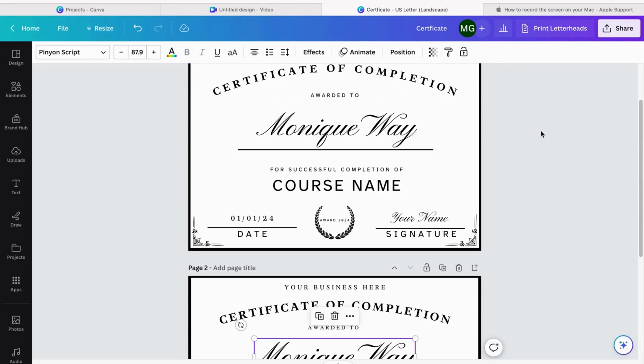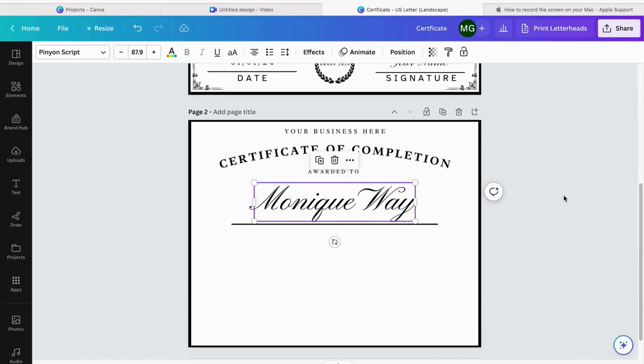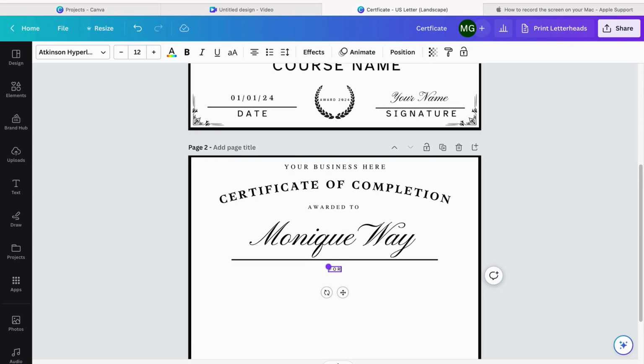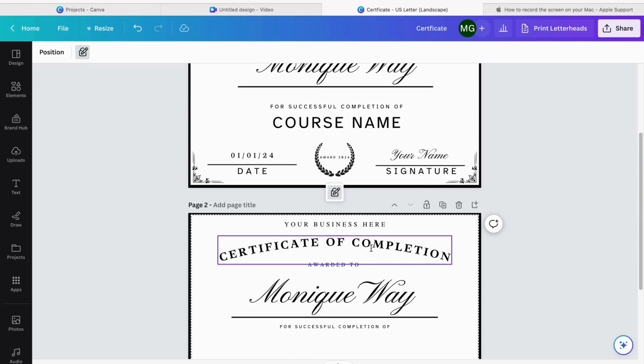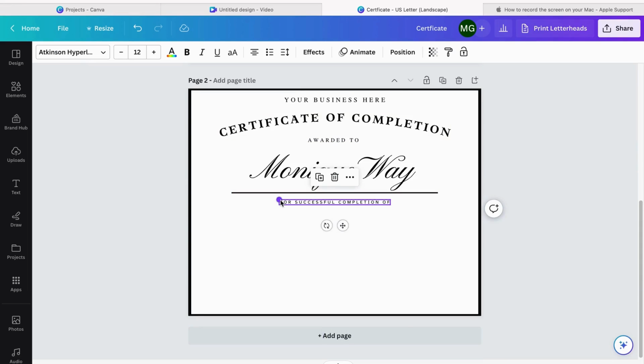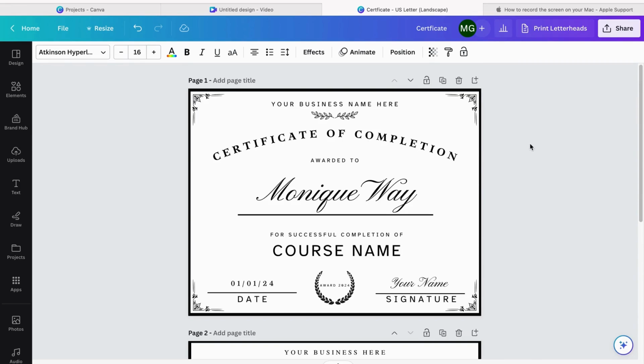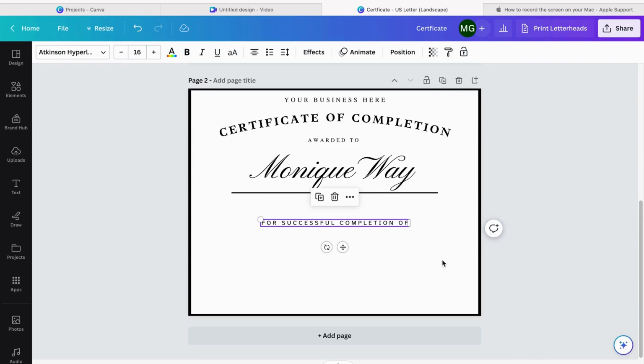All right. So the next thing I'm going to do is go ahead and add this portion of it. So I'm just going to pull up another text box. So now I'm just going to put: for successful completion of. Then right here I'm just going to adjust it, make it a little bit bigger. We don't want our font to be too small. Then right here I'm going to put the course name.